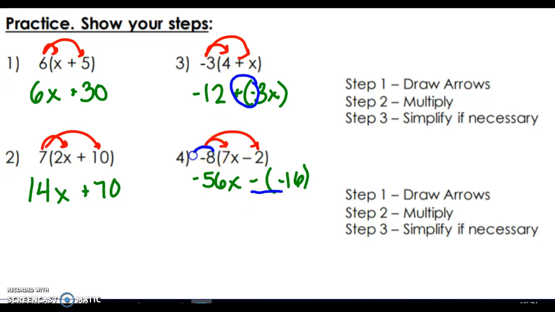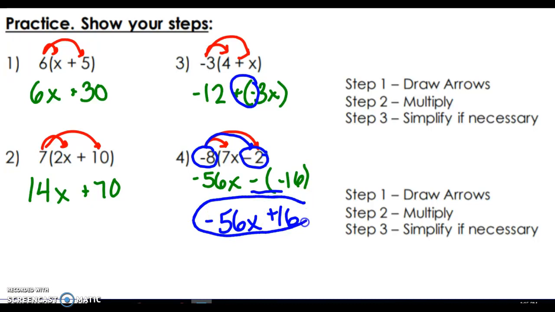So oftentimes when I see a -8 and I'm distributing it to a -2, the simplest way to write this is -56x plus 16. And I want you to get in the habit of, instead of writing those two negative signs, just changing the overall sign to make it simpler. So change that on your paper if you don't have that yet.